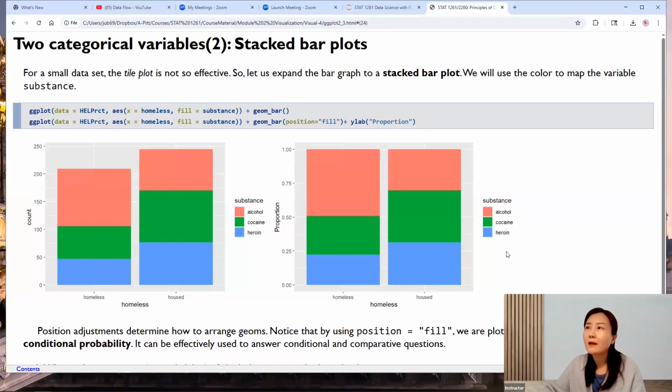Alternatively, we can create stacked bar plots to show the relationship between two categorical variables. So usually the main question is, are these two variables related or associated or not, or are they independent? So this type of plot can help us to answer that question. Let's see how to create a stacked plot.